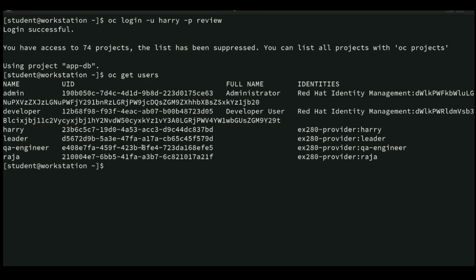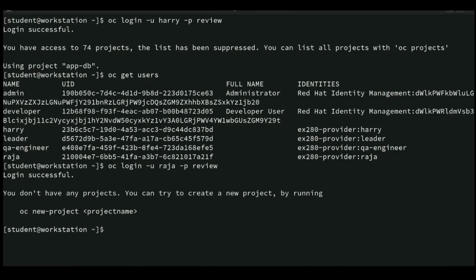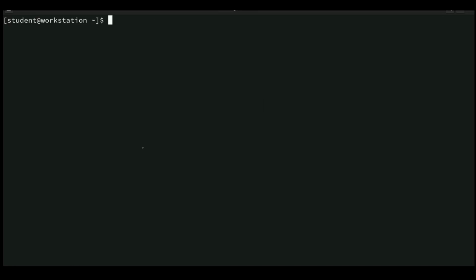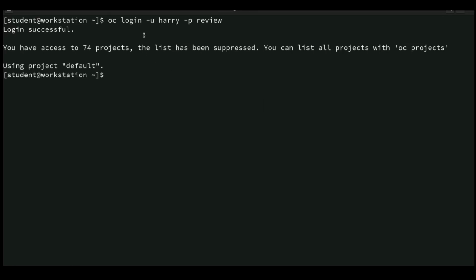Now let's switch to another user: oc login -u raja -p review. Execute the same command, oc get users. Now you see that Raja user is forbidden. So this is my cluster admin user.